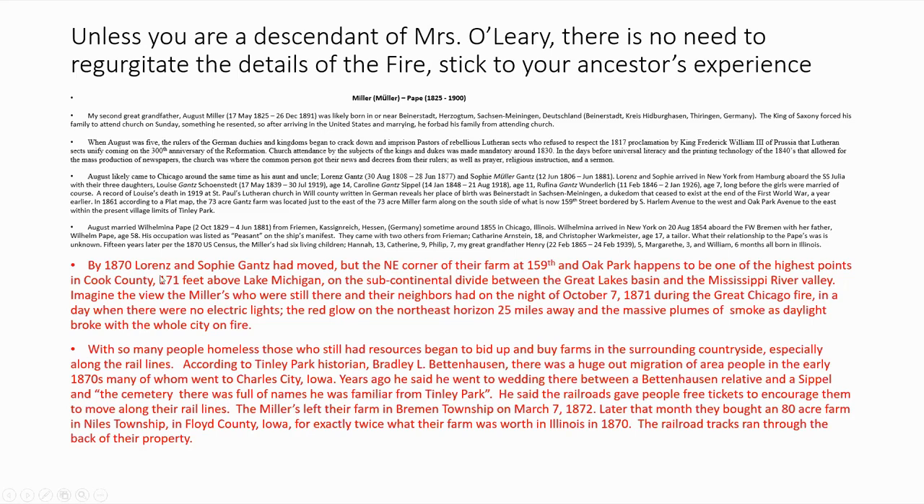By 1870, Lorenz and Sophia Gantz had moved, but the northeast corner of their farm at 159th Street and Oak Park happens to be one of the highest points in Cook County, 171 feet above Lake Michigan on the subcontinental divide. Imagine the view the Millers, who were still there, and the neighbors had on the night of October 7th, 1871, during the Great Chicago Fire, when there were no electric lights: the glow on the northeast horizon 25 miles away, and the massive plumes of smoke as daylight broke with the whole city on fire. So I do mention it.